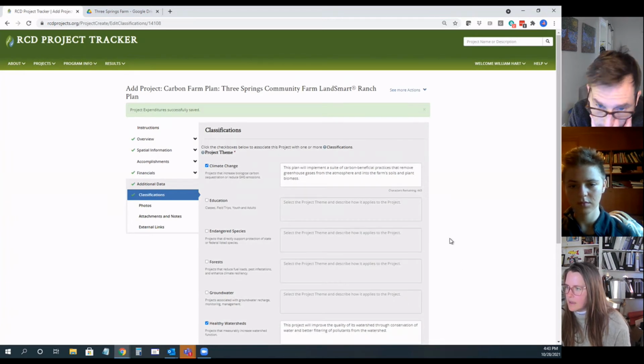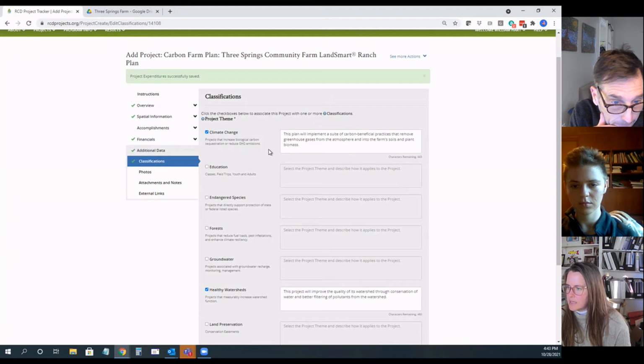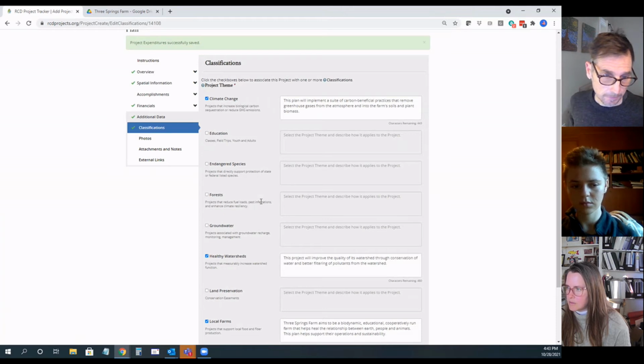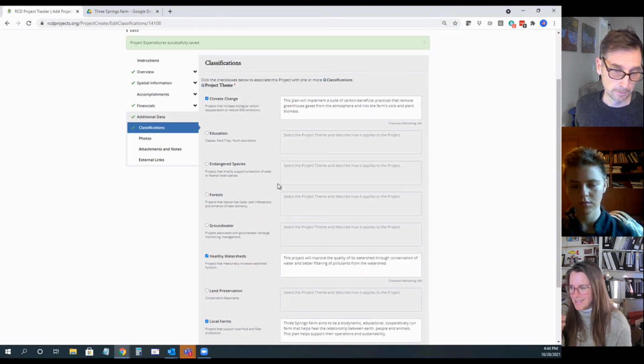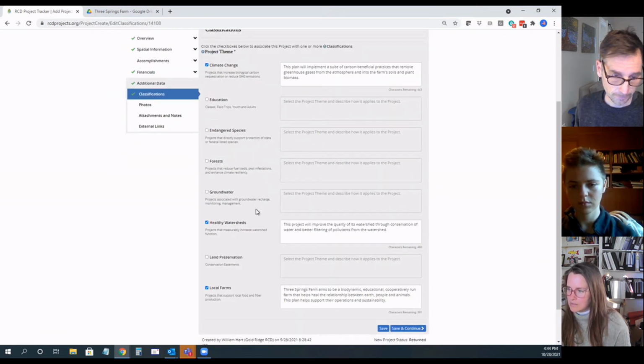Okay, so in additional information, we have this classification. What the classifications are used for is really a public facing way for people to search for projects. This is where you get to enter the multiple objectives in your project. In the overview, you just choose one type of project, and in here, you get to choose the multiple benefits that your project may be having.